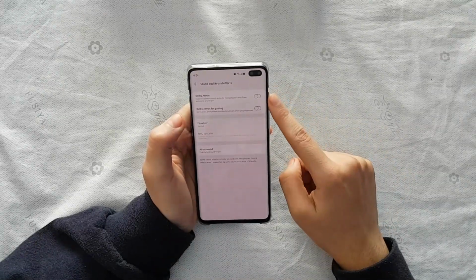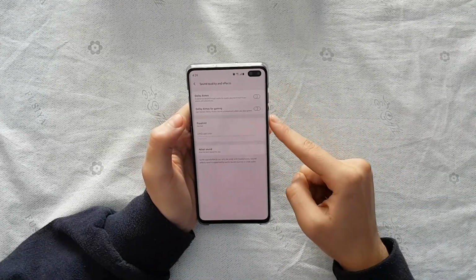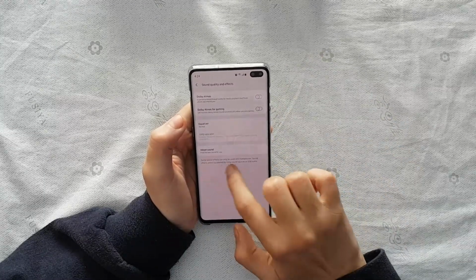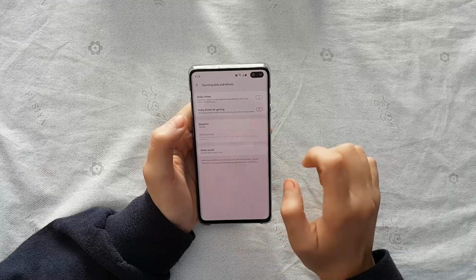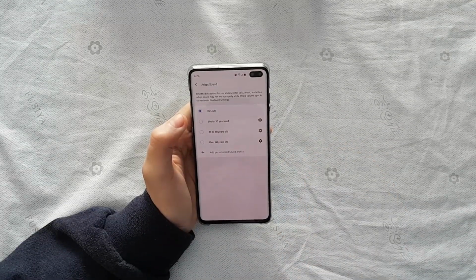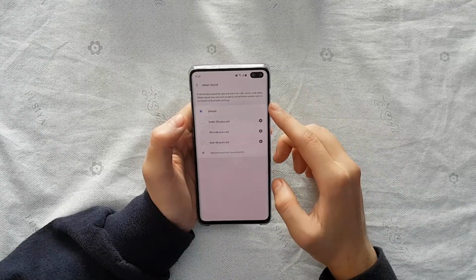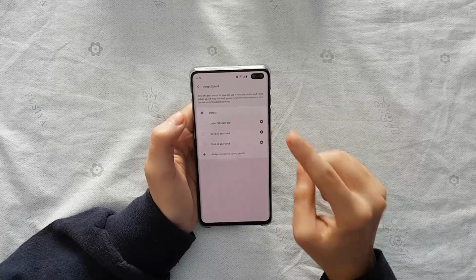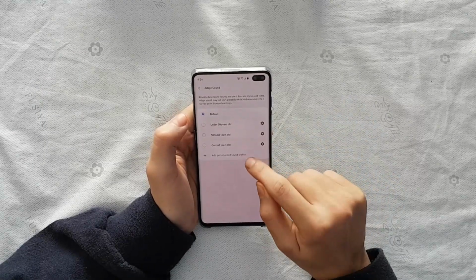Once you go inside, you will find a bunch of other options. It's called Adapt Sound, find the best sound for you. You go in and allow it, because it will adapt even for phone calls. There is the default, under 30 years old, 30 to 60, or over 60, or you can add your own personalized sound profile.